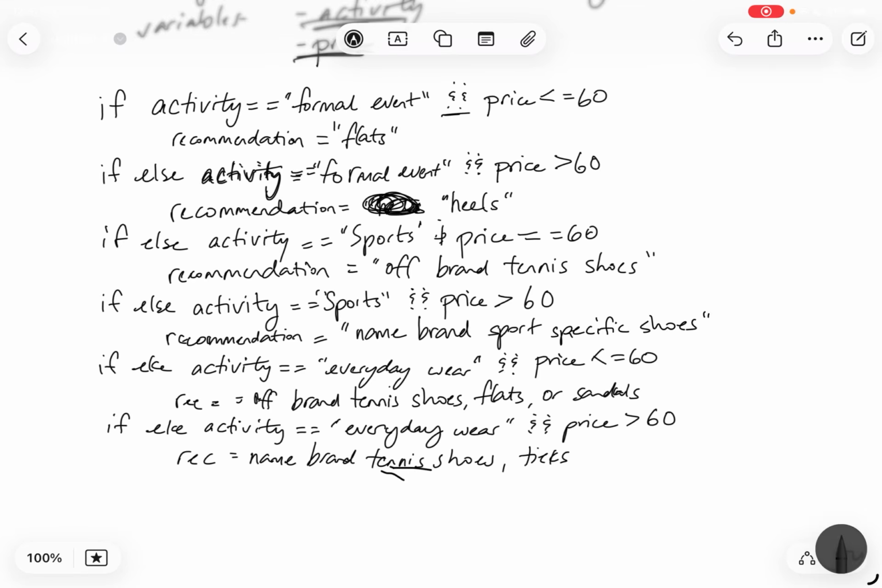I would say something like Tieks, because they're very expensive flats, or fashion sandals, because you can get some pretty expensive sandals if they're fancy ones. All right, so that would be my recommendation. You could also potentially do an else at this.